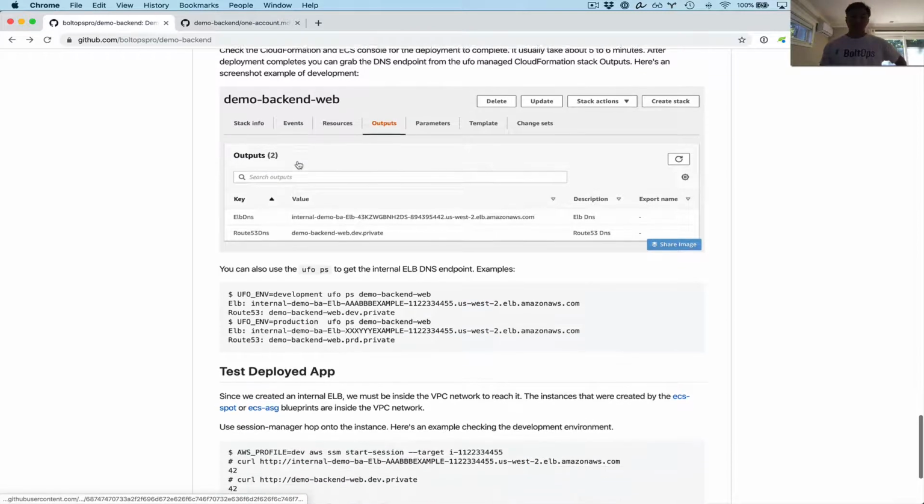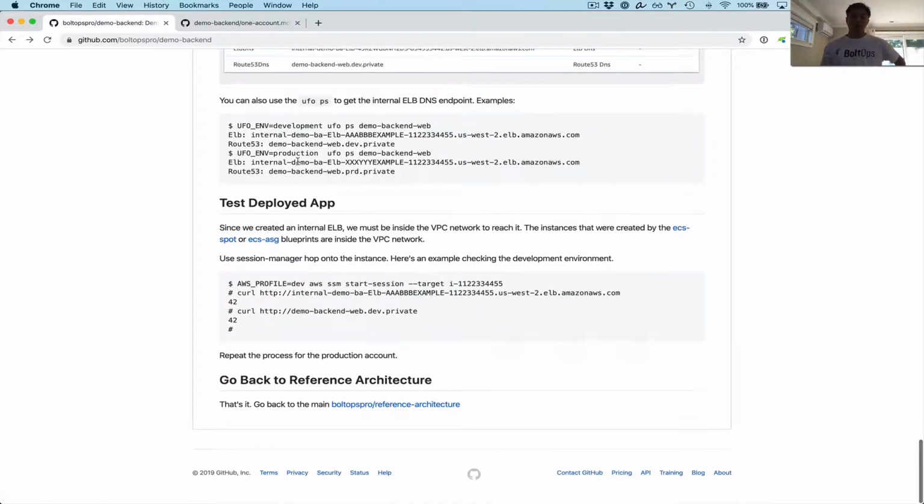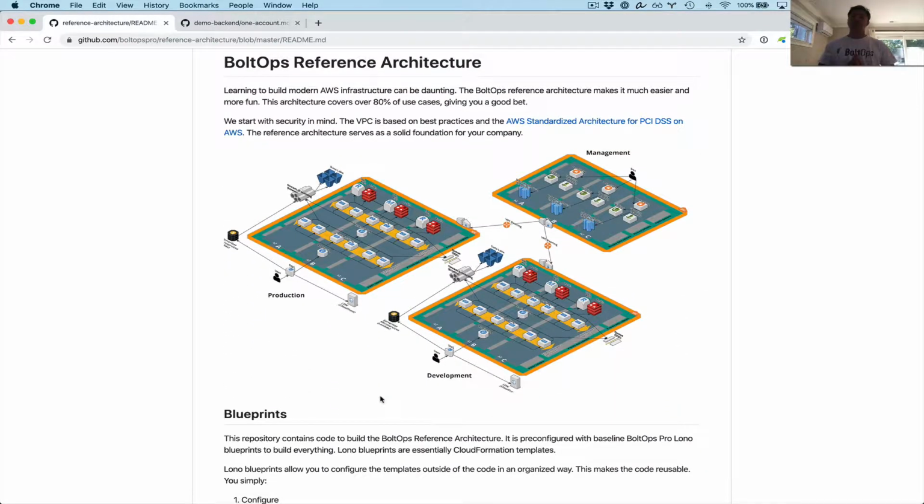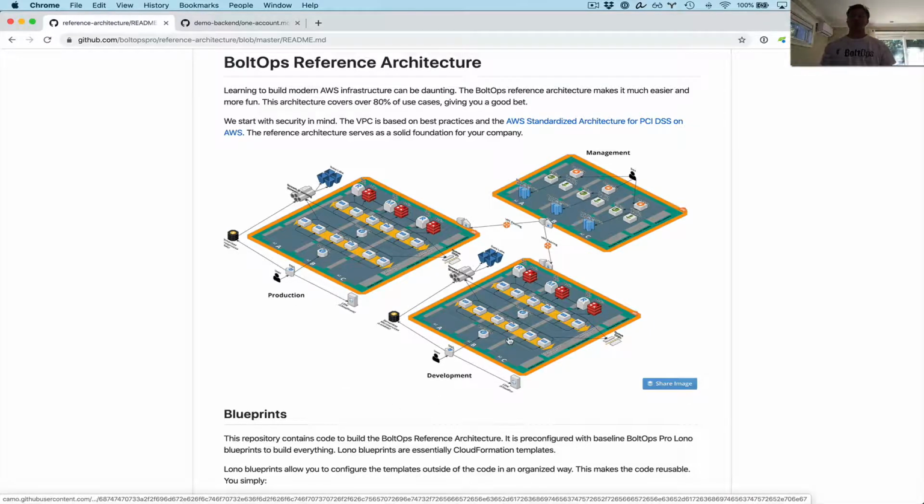Okay, so let's go back to the README. We've basically deployed everything. We've tested everything. Let's go back to the reference architecture and just summarize. So what we did was we deployed a backend application both on the production VPC as well as the development VPC. Remember, this is all in one single AWS account, so this workflow works just fine.